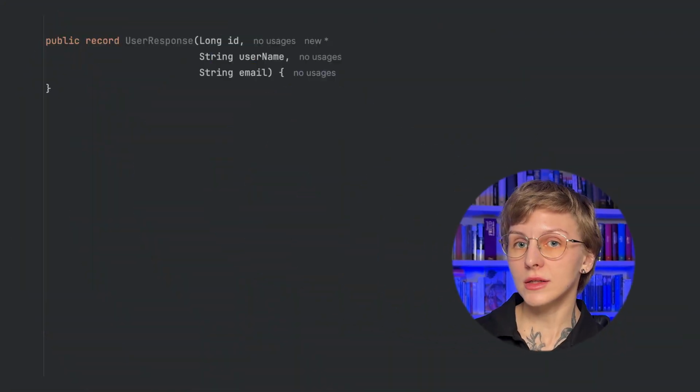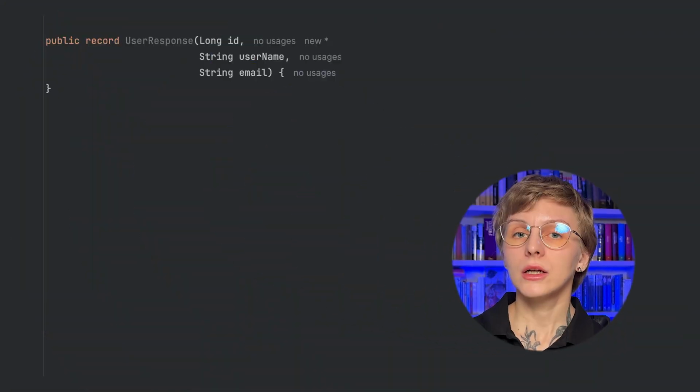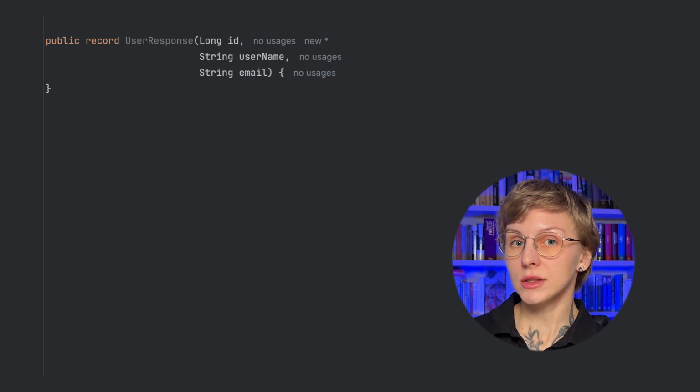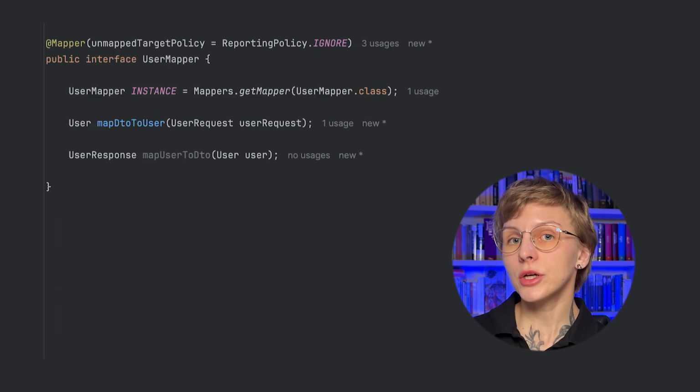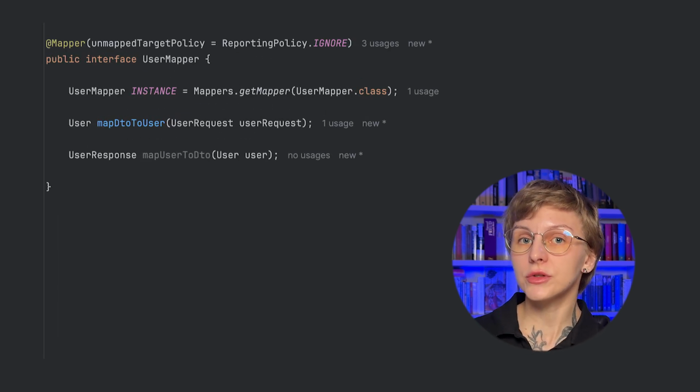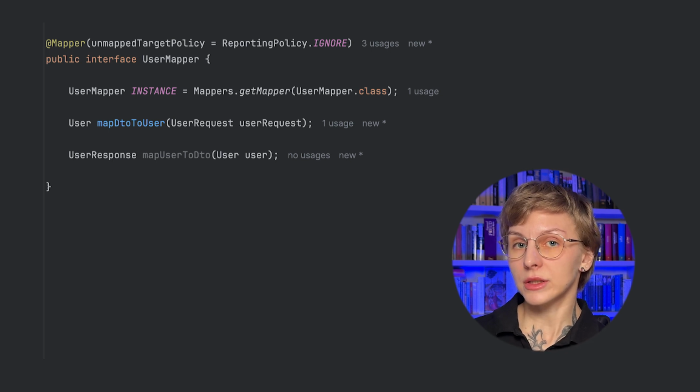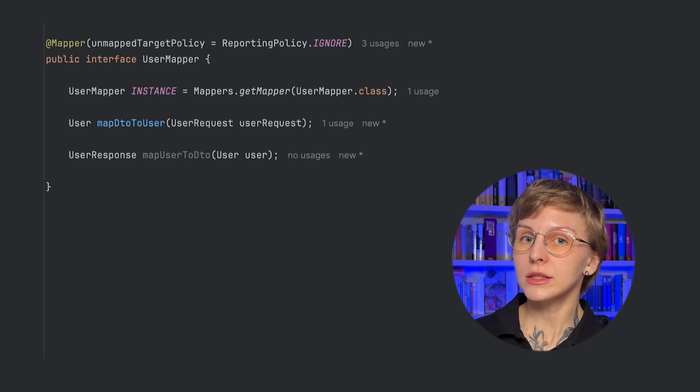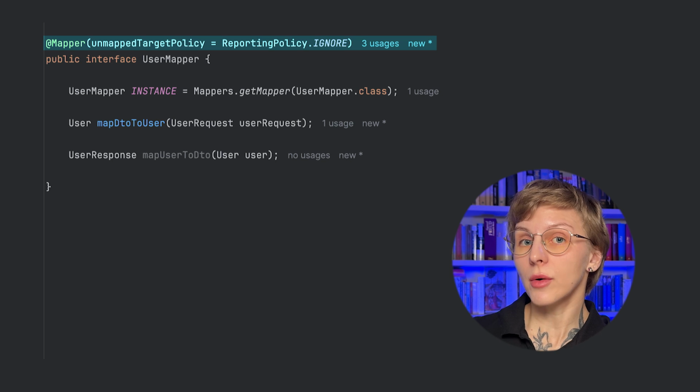So just like in the case of response, we don't want to pass the user password to the client, so the DTO has a different set of fields. Good news is that the process is almost the same. So you create a method in your user mapper called map to user response, and then you add just one single line to the mapper annotation: unmapped target policy, reporting policy ignore.